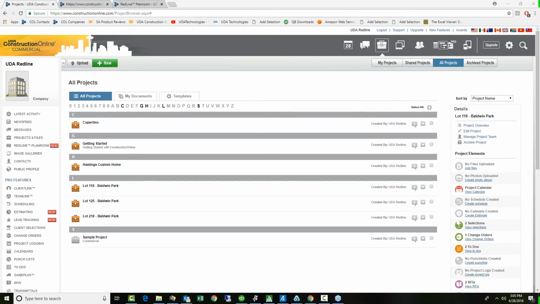Now, as we're going through this, I do want to mention that this Redline feature is going to be available currently in most versions of Construction Online. So a lot of you will have access to the feature, both for residential and commercial projects.